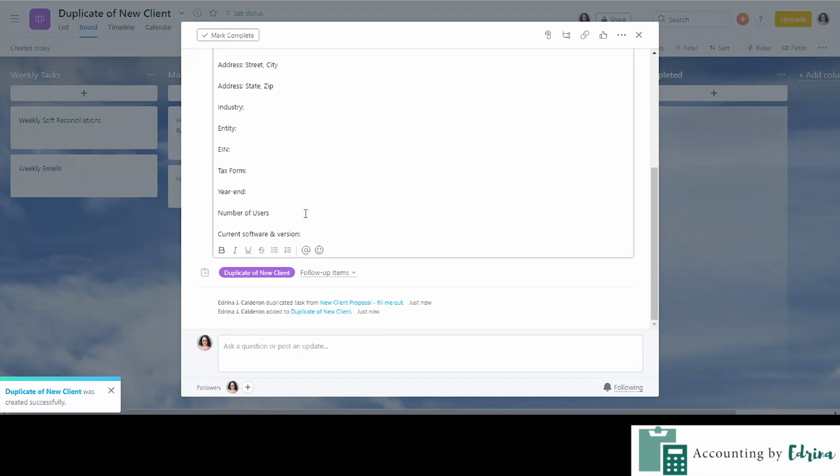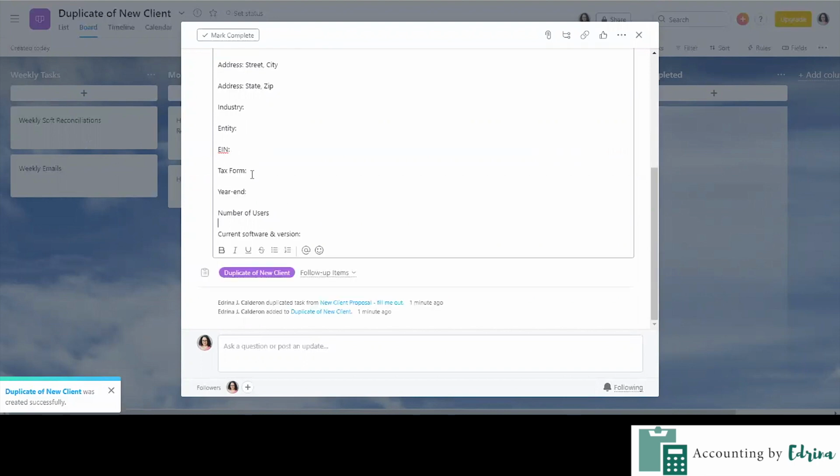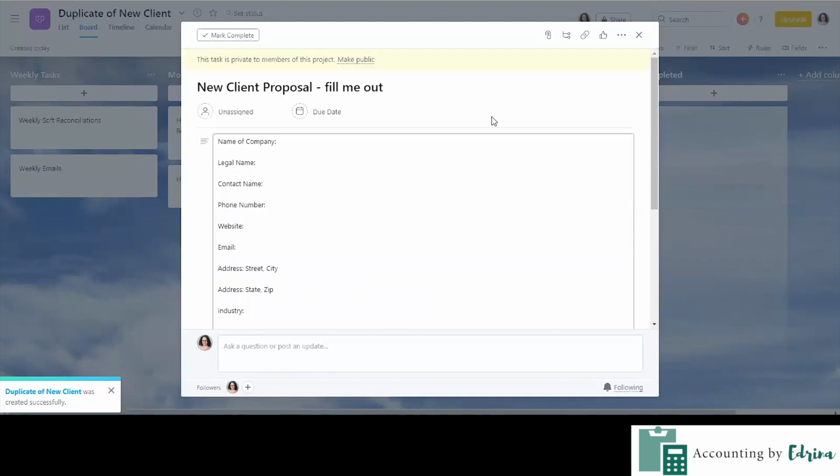So you also want to make sure that you know the number of users and then their current software. For example, if you're moving someone over from a different software like Wave or Xero or something like that, you just want to make note of that because maybe you're going to need to refer to that at a later time with your client, and you just want to make sure that you're saying the right terms with the right client. So it also asks for the EIN, the tax form, and the year end. Most of the clients are on an annual year basis, but some of the nonprofit clients have a fiscal year. So you want to make sure that you keep track of all of that information.